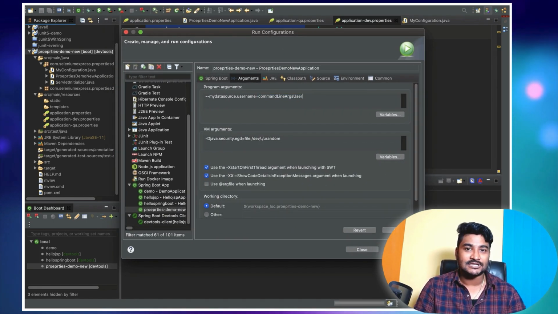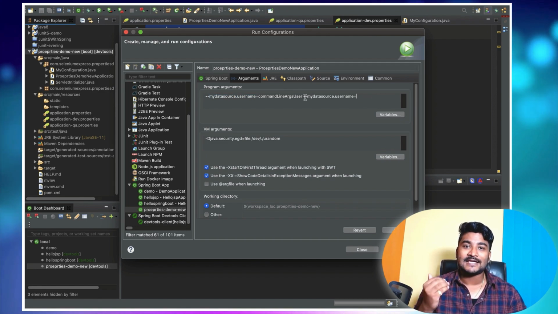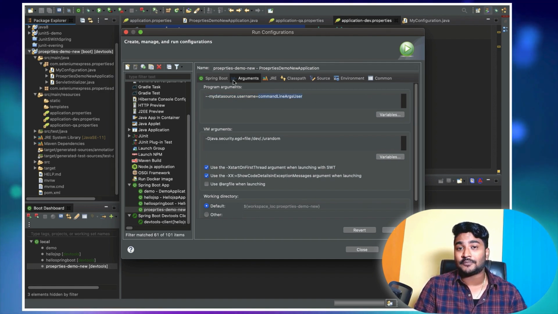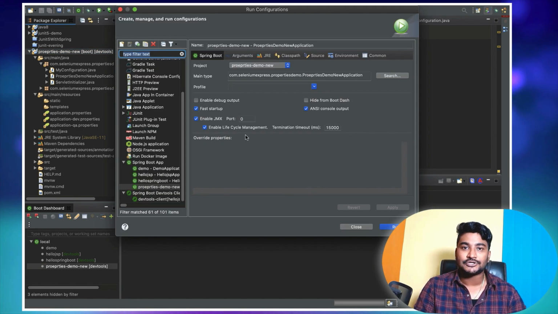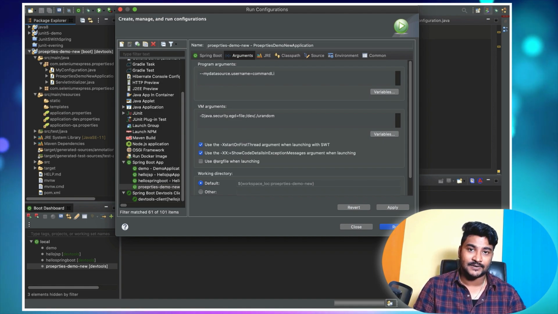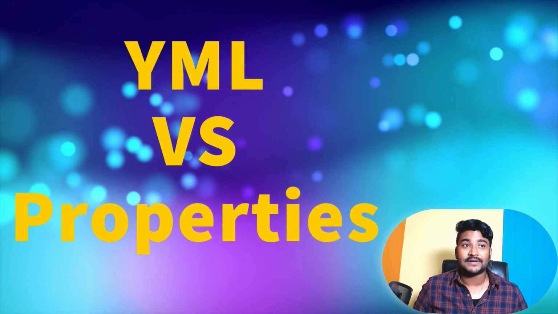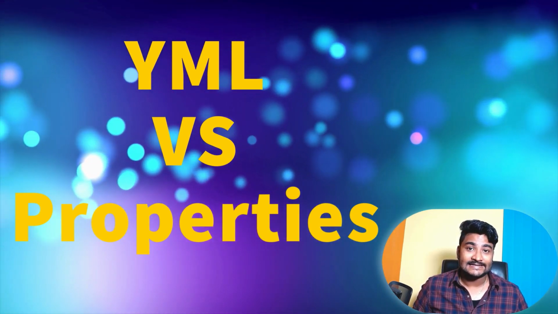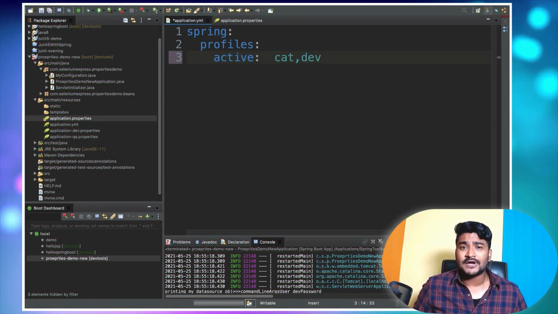then how will you control those properties that you keep in your YML file or in your properties file? So we will also learn how to control our properties using environment variables and command line arguments in our Spring Boot application. And people will also sometimes ask: in Spring Boot, you can configure your properties using a YML file or a properties file, so which one would you choose?